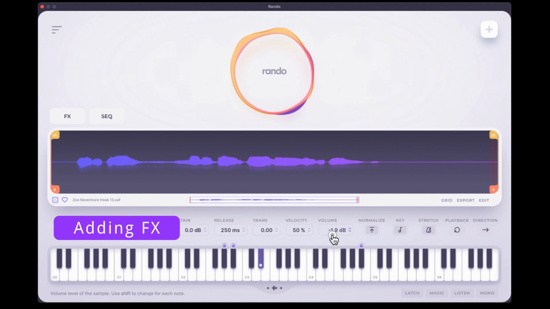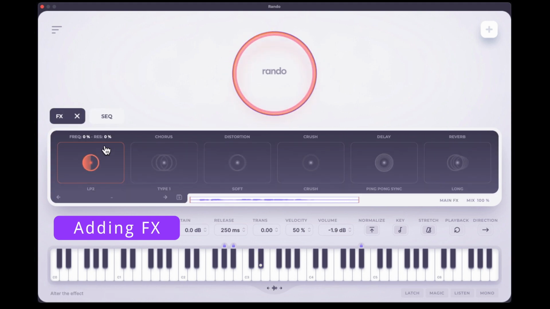Right, we'll take that down a bit. And we'll put some effects. We'll put some chorus on.